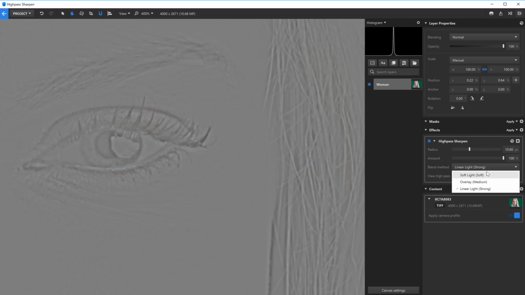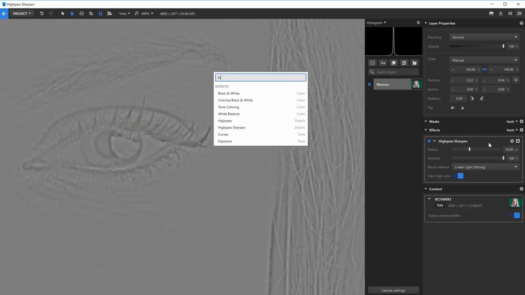There's no need to build up a stack of layers that are combining a high pass filter and blend modes. It's all done in one convenient plugin, so it's really quick to edit when you change your mind. We've also included the high pass part of this as a separate effect for more advanced use cases.